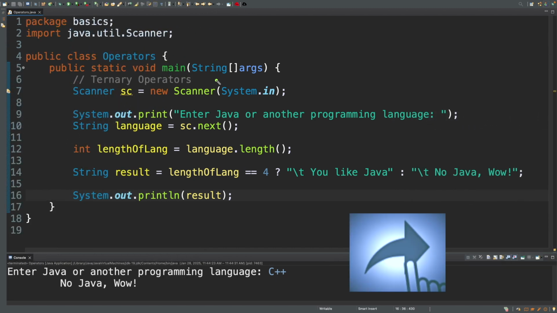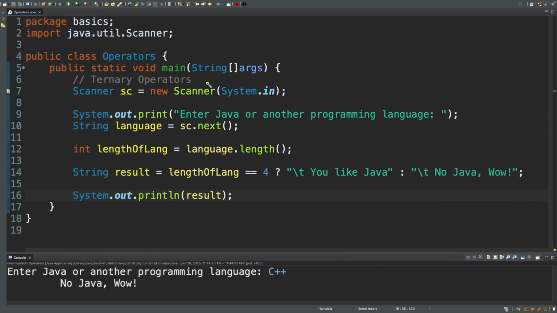Now let's discuss the ternary operator, or conditional operator. In order to do that, I have imported the Scanner class from the java.util package and have created an object of the Scanner class using the new operator. We'll use this object to take in console input. Here is a prompt to enter Java or another programming language of choice in the console. Once you put that in the console, we'll grab it. This is how we grab it, and then we'll save it in a variable called language.